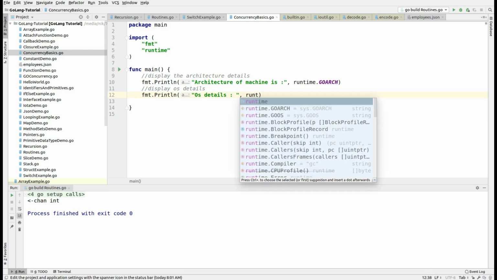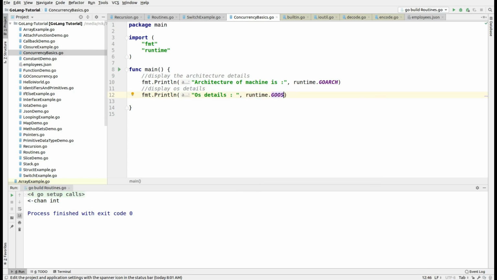And believe me guys, this is the package that GoLang uses behind the scenes in order to perform all of the higher level constructs that we are going to see, and all of these are APIs.